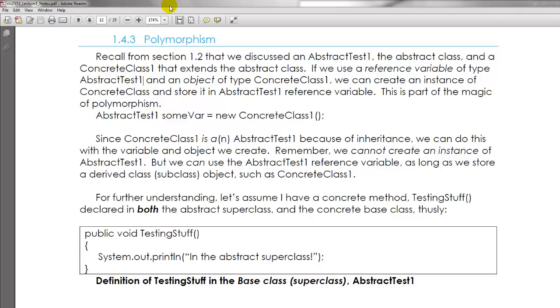However, if you use a reference variable of that type, and then you create an object of one of its children or child types, subclasses, you can do this. This is part of the magic of polymorphism. So I can say abstract test1 sumVar equals new concrete class 1. Since concrete class 1 is a form of an abstract class, then that's okay. Since concrete 1 is an abstract class because of inheritance, you can do this.